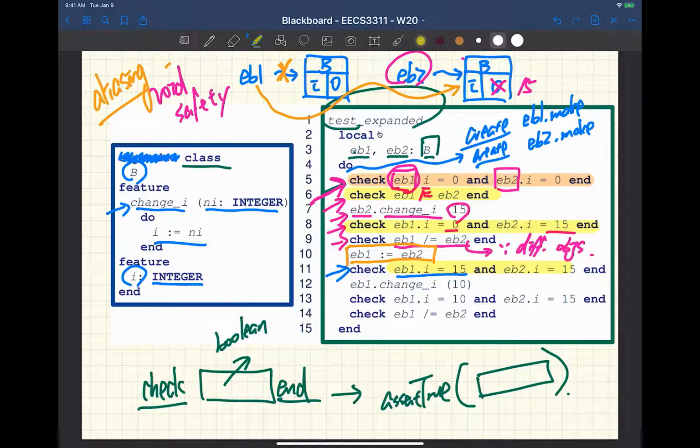And now if I say the next line, EB1.change I to 10. That means I'm going to follow this particular EB1 pointer and go to this object here, and then change that to be 10. So let me do that. And then it's going to be 10. After this, if I say this check, is it going to be correct or wrong? Wrong, right? Because now EB1.I and EB2.I, since they point to the same object, of course, they should be the same. So both should be just 10.